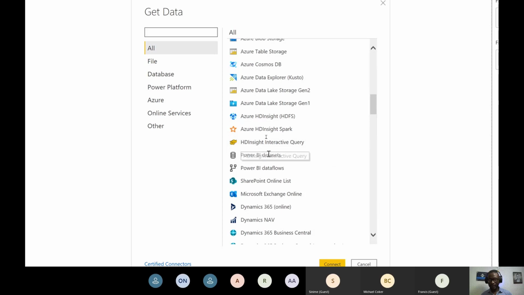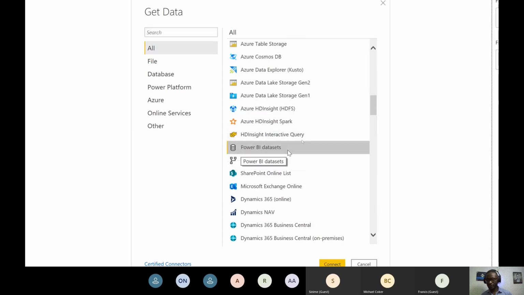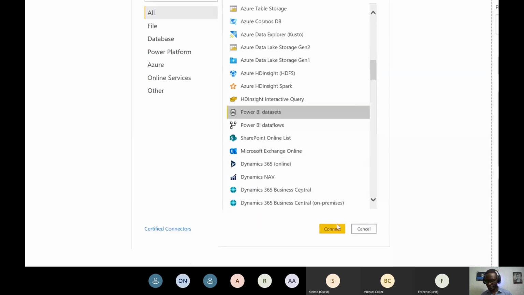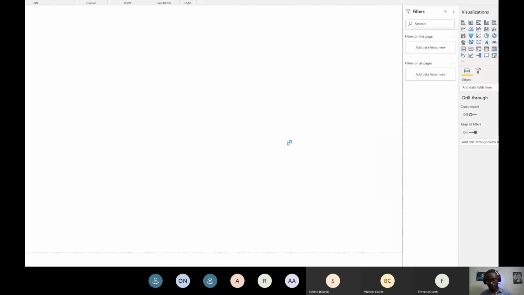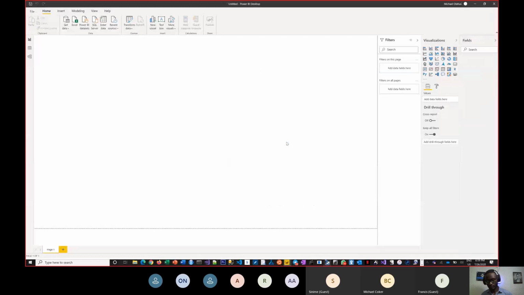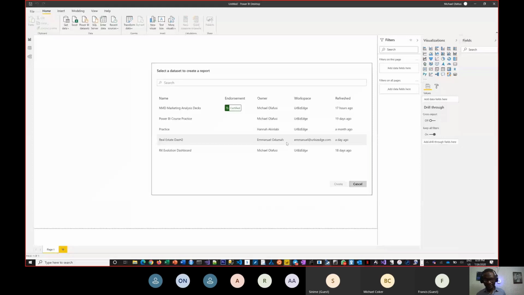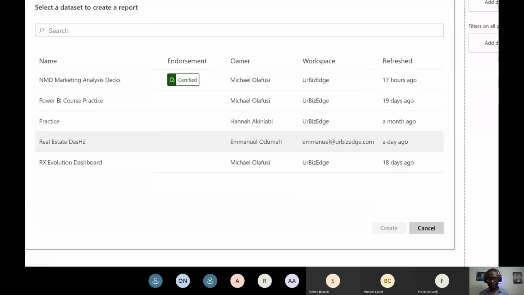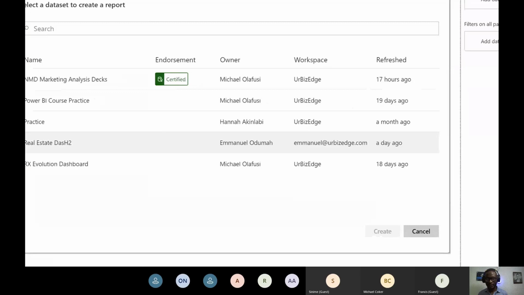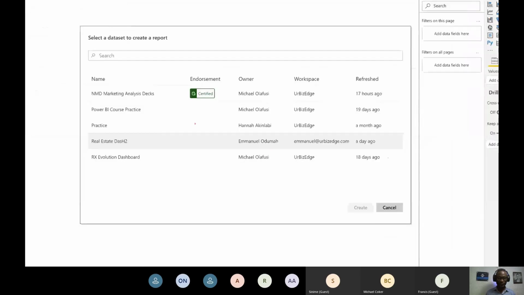So Power BI datasets. You can also connect to Power BI datasets. So I click on connect. And instantly Power BI shows me all the datasets that I have access to. You can see that certified, right? So I decided to certify this. When you certify, it's part of all those things. This is in relation to Mr.